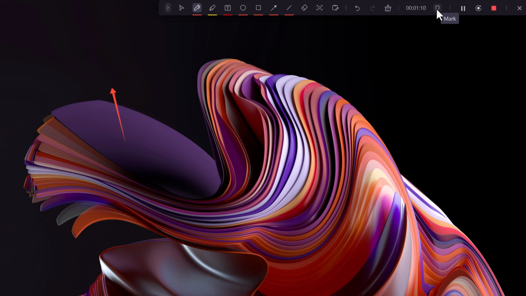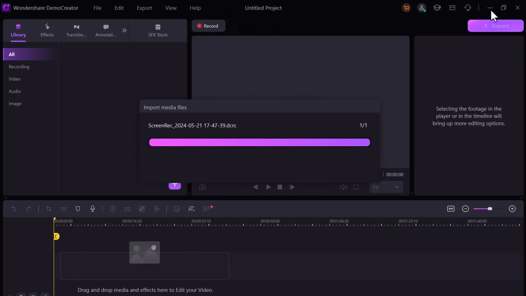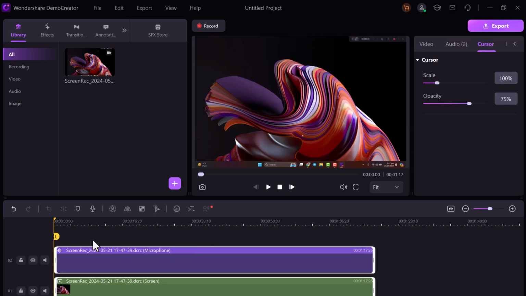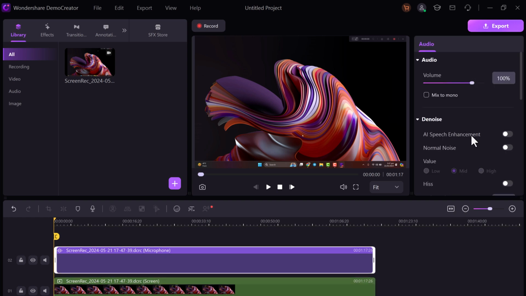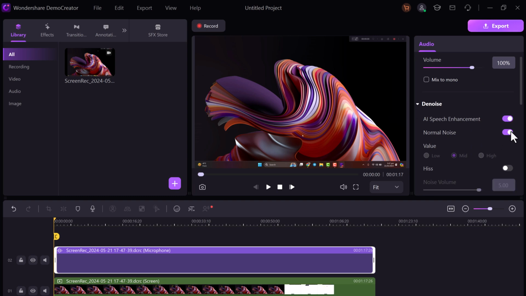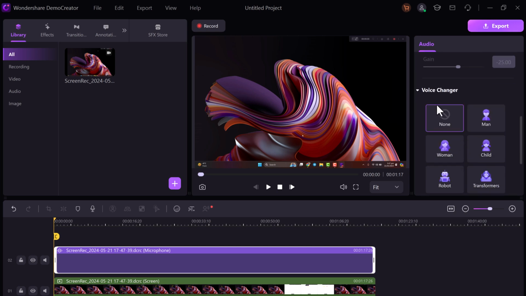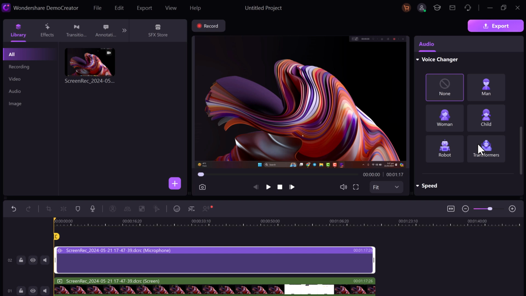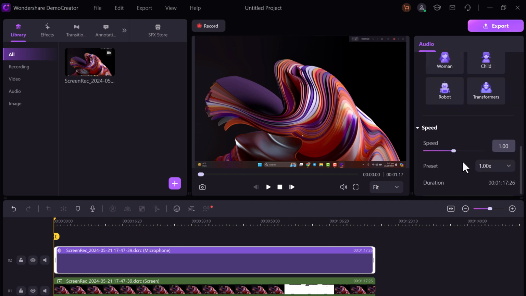Once you stop recording in DemoCreator, the software automatically opens the video editor interface. This allows you to immediately begin editing your fresh recording. So Wondershare DemoCreator understands the importance of clear and engaging audio in your screen recordings. To enhance your audio, you can use the denoise feature. Background noise can be distracting and detract from the professionalism of your recording. DemoCreator's denoise feature comes to the rescue. And if you want to add a touch of fun, DemoCreator's voice changer offers several options. You will find the voice changer options within the properties under the audio tab. DemoCreator allows previewing the voice effects before applying them permanently, so you can ensure clear audio and add a unique touch to your screen recordings.